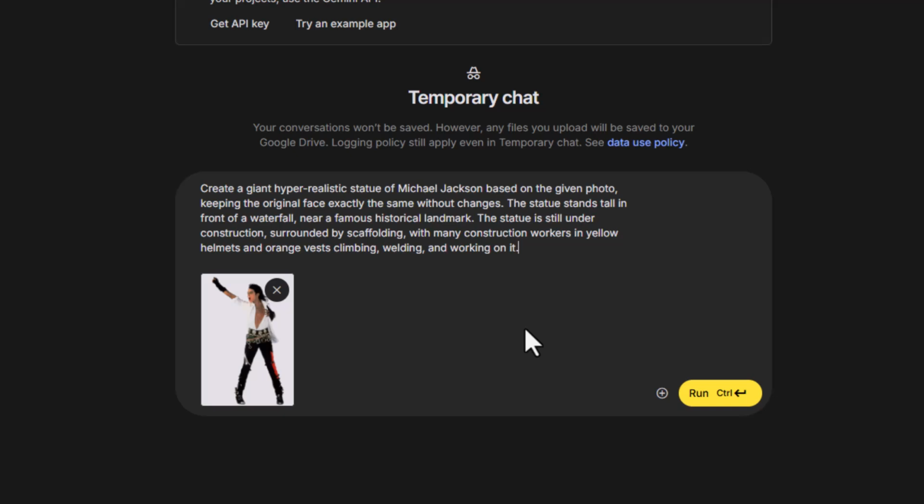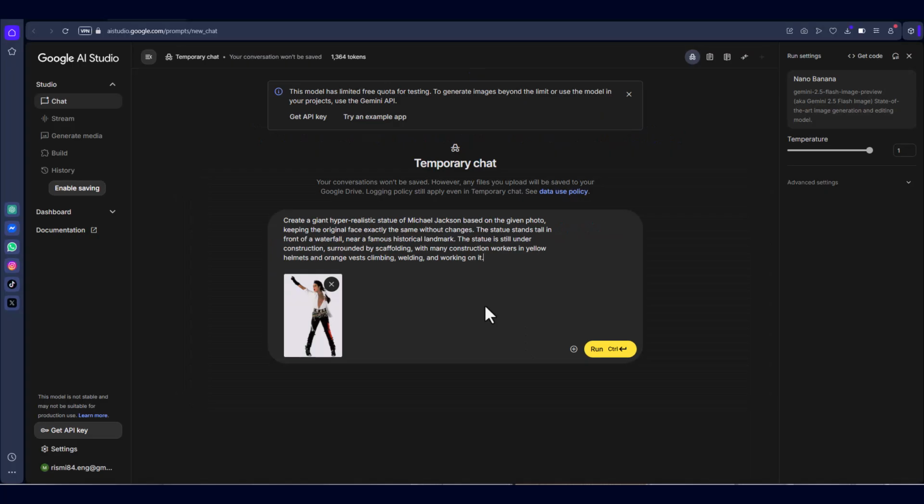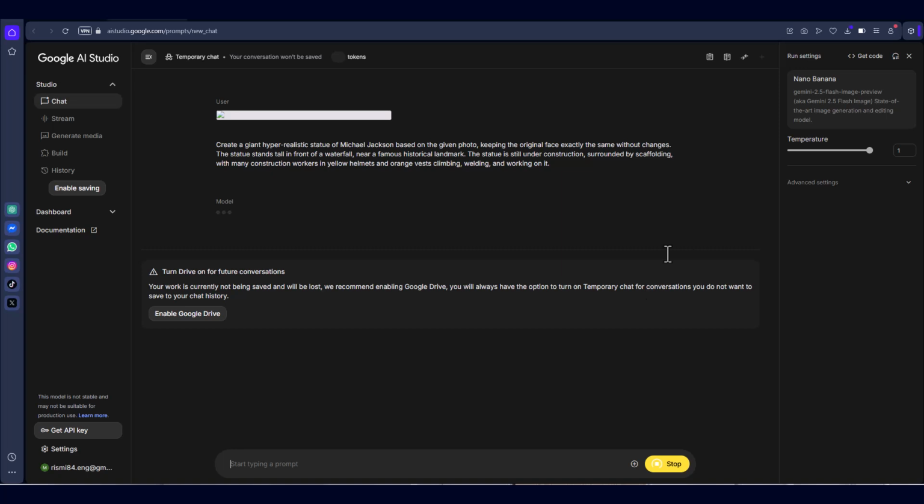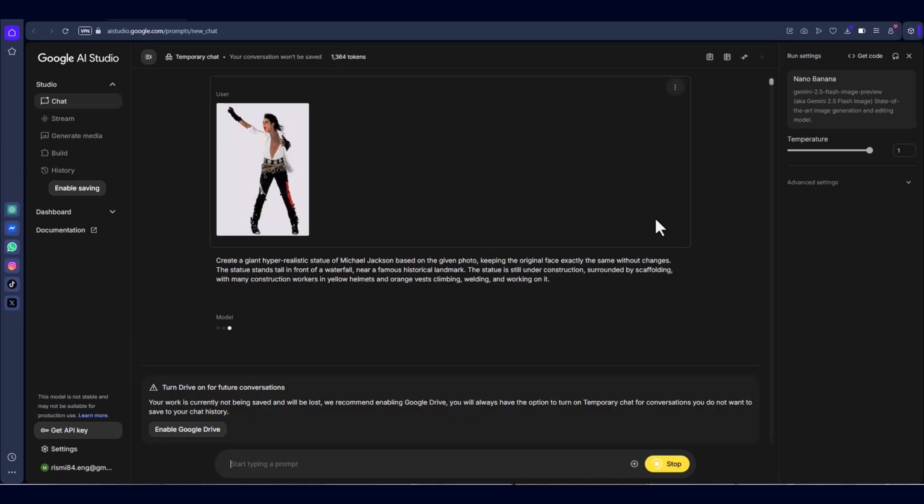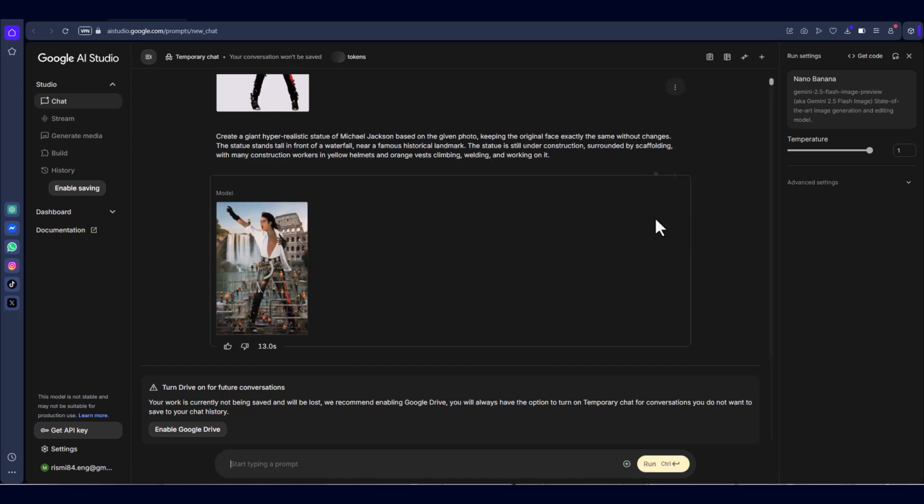Why so specific? Because Nano Banana responds best to vivid detail. Mentioning Michael Jackson, the waterfall, the scaffolding, and even the safety gear helps the model anchor reality. It also ensures the final image tells a story, the story of an iconic monument in the making, framed by the raw power of nature.